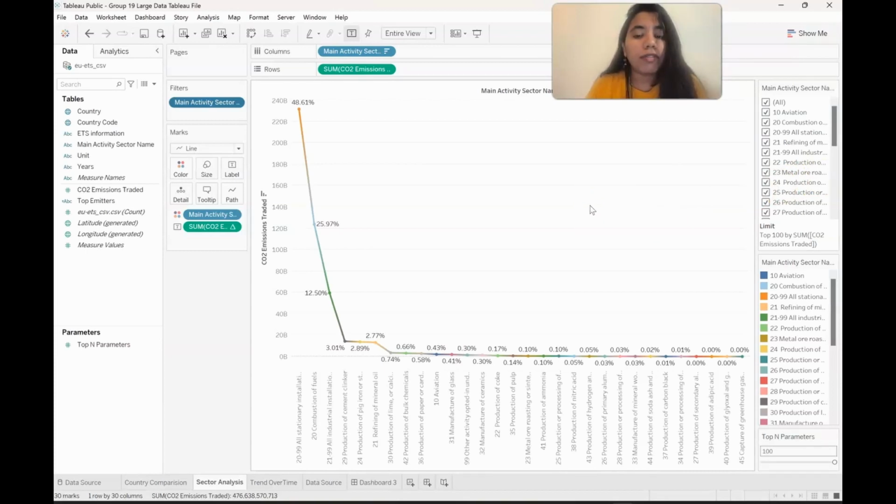And coming to filters, to refine our analysis, we have strategically applied filters to focus on specific criteria, as shown here.